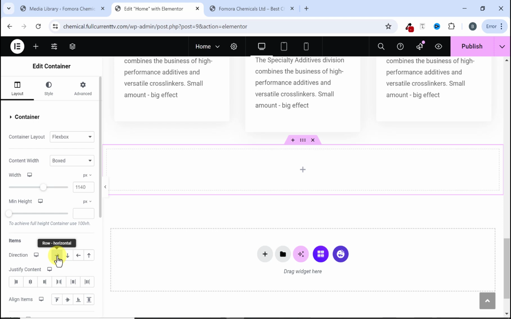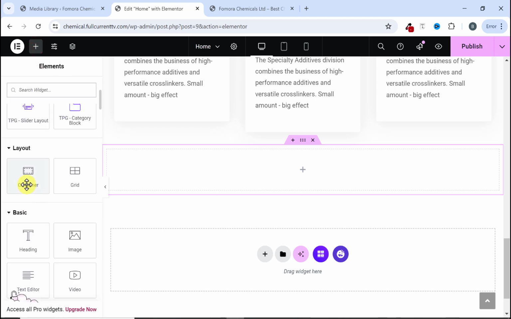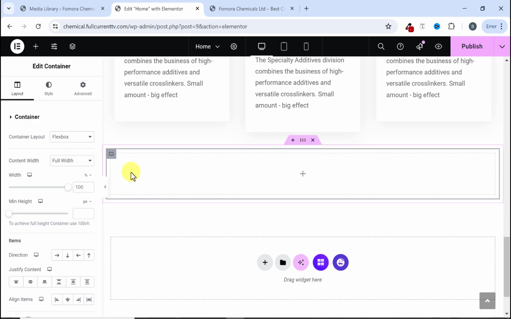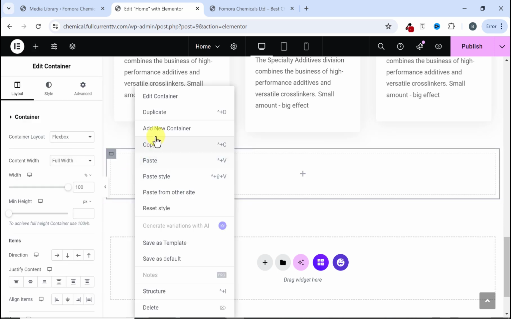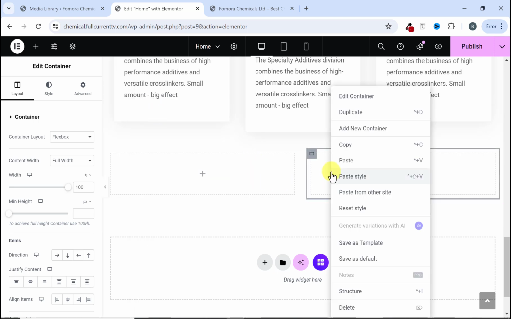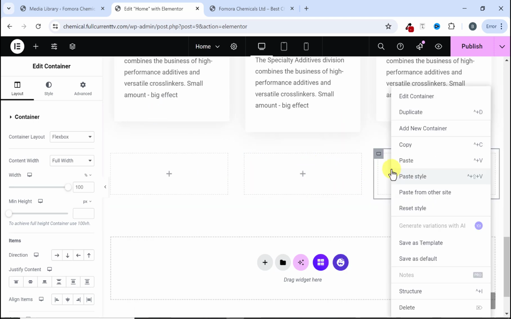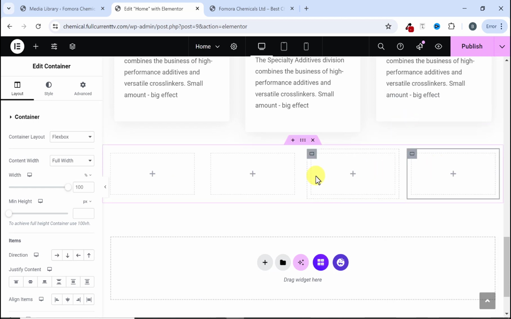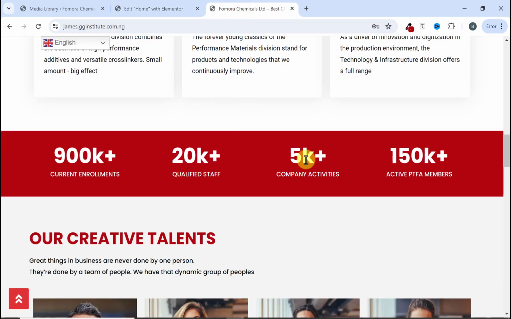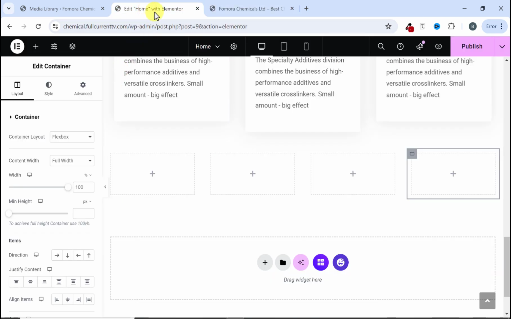And after the direction faces right, I will come to plus and I'll drag another container and drop in here. So now you can see we have the first container. I just need to duplicate it. Now we have two, I will duplicate. We have three containers and I will duplicate, and now we have 4 containers to accommodate the content in each of these columns.